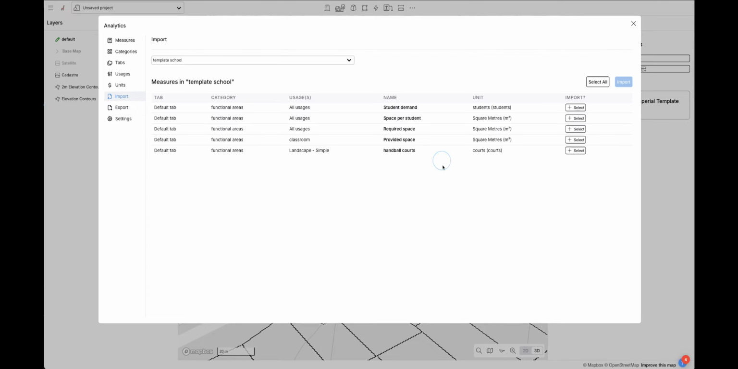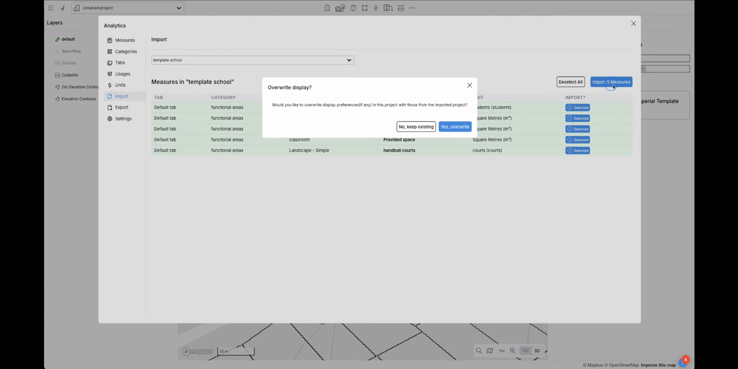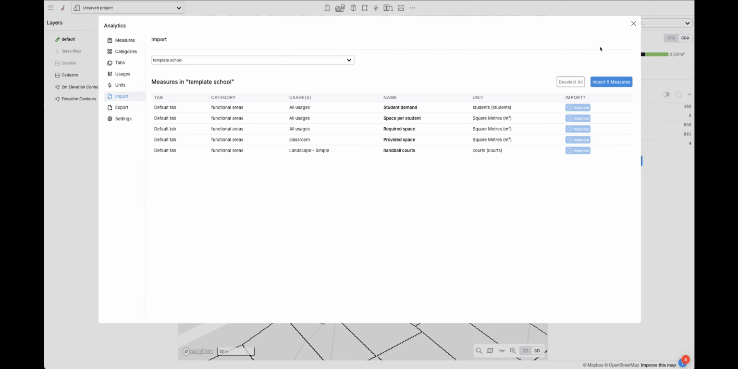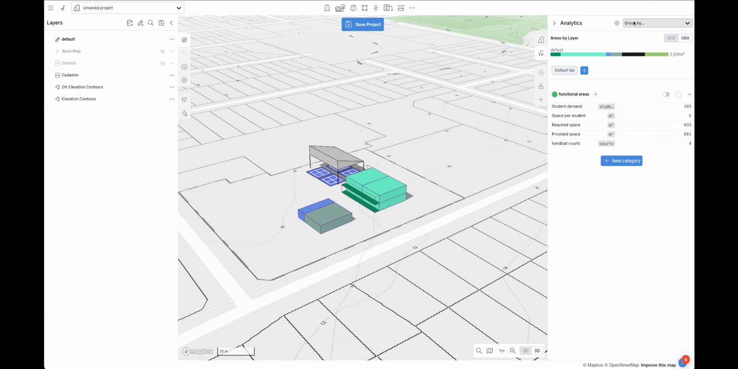And in my template school, what my service demand function has set up is a student demand, which is a brief, the space per student, which would be a standard, so therefore the required space, the provided space, and a handball court count. I'm going to select them all, and I'm going to bring them in. And it's going to ask me whether I want to overwrite stuff. Yes, I do, because I want to bring in all that metadata from the template project. There it is. And so you can see my student demand is 160. My space per student is 5. Therefore, my required space is 8.